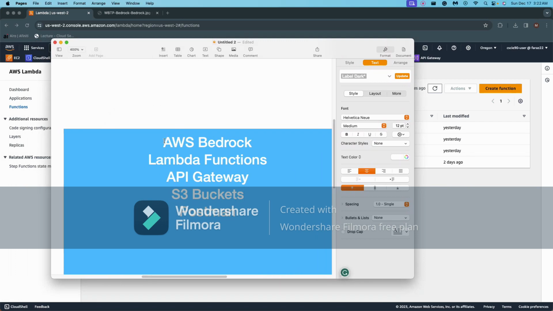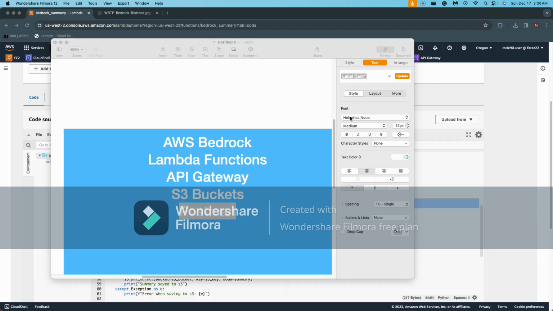The technologies we will be using are AWS Bedrock, Lambda functions, API Gateway, S3 buckets, and Postman. Lambda functions enable code execution in response to various triggers, while API Gateway serves as a gateway for secure and reliable access to our application. S3 buckets provide scalable object storage, and Postman simplifies API development and testing.